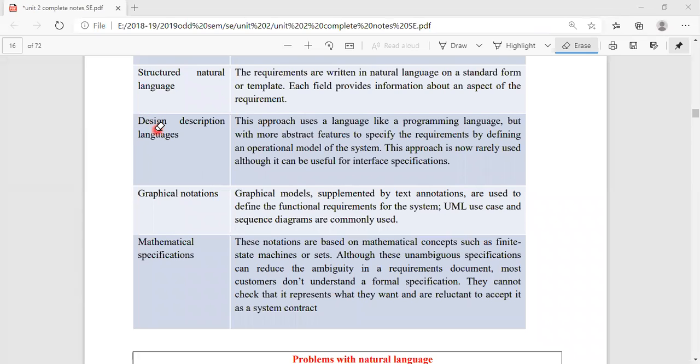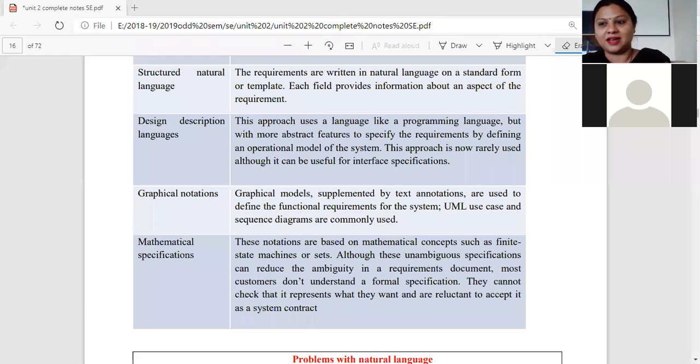Then we can also go with the design language, right? I'll give you the best example for design language. Suppose your teacher is explaining in the class, and you take a book and write something saying that the teacher is explaining nicely, or that the teacher is not explaining nicely. So you're going to write something. That is a design language. So in design description language, you're going to use some designs.